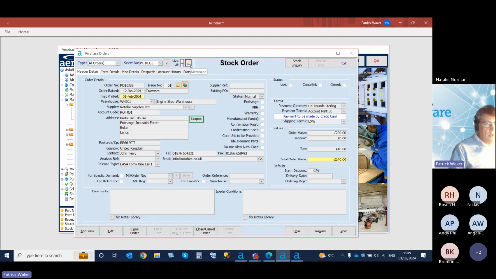In terms of the structure of the screens and the consistency of it, over on the right hand side here, you've got the exit button, which will just take you out. There's also the save and cancel button. And typically there's also a shortcut to other screens, which we'll look at in a second. Down in the bottom left hand corner, you'll find the add new or edit options. There's a close and cancel function. So there's an auto close function in Aerotrac actually, which will just close everything out automatically, assuming that everything has been done. I'll run through that in a second.